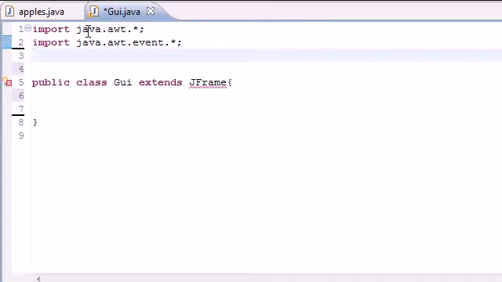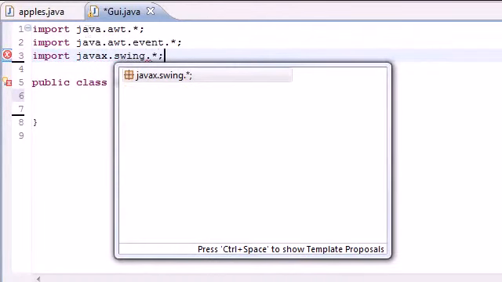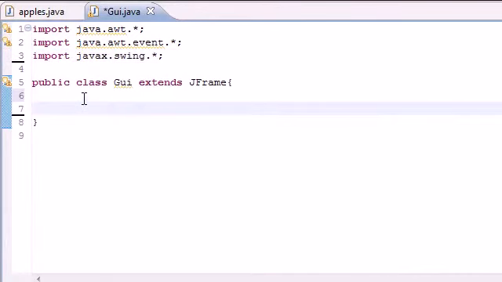And lastly, what we want to import is javax.swing, all of those. So now we got all the imports we need, I believe. If not, we'll import them later, but I'm pretty sure that's all. So after this, let's just go ahead and get rid of that ticker and make two variables.